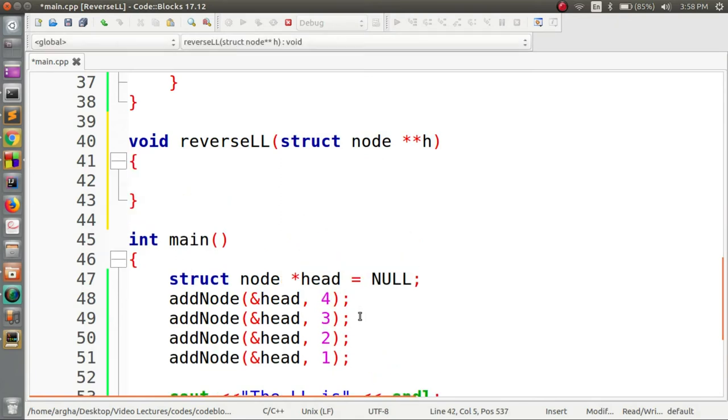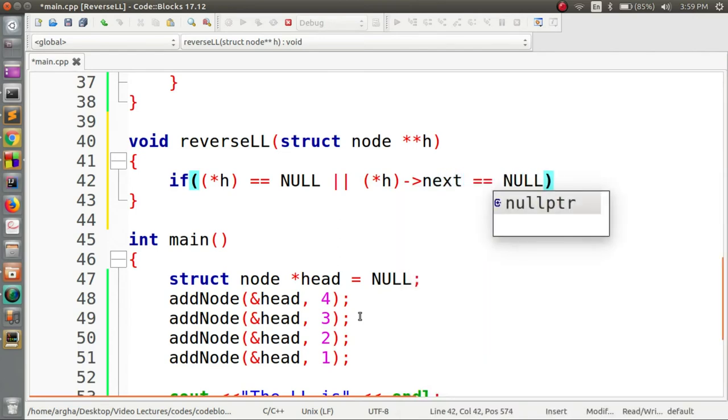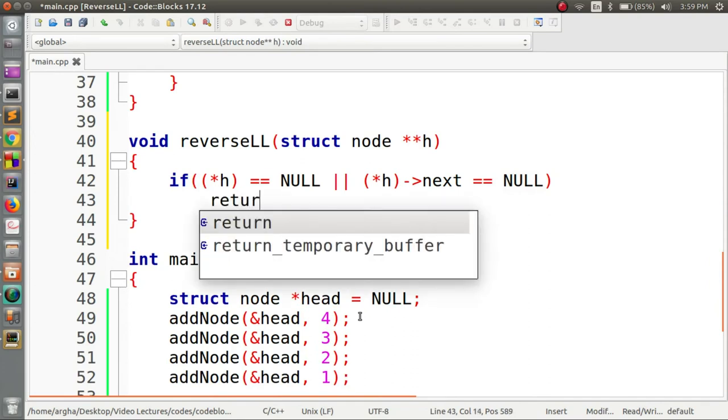Firstly, the basic constraints that we have to check: if the head node is empty, there is no point in reversing it. And if there's only a single node, also no point in reversing it. So if star h is equal to null, or star h, sorry, next, it would be next, is equal to null, then just return.